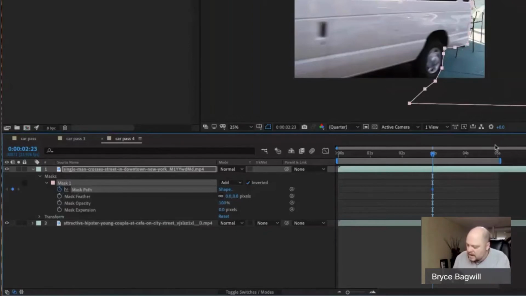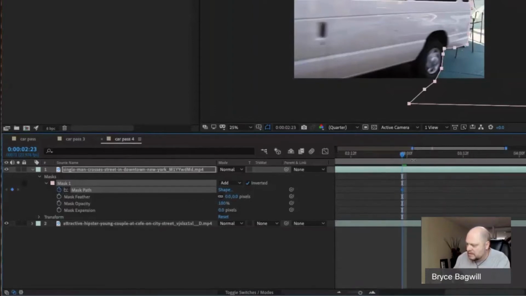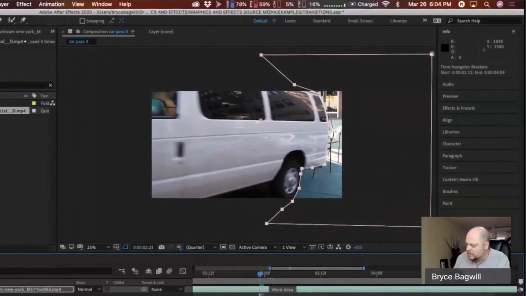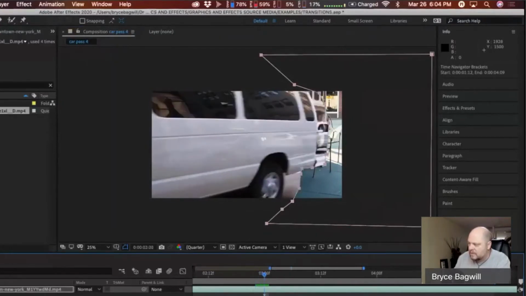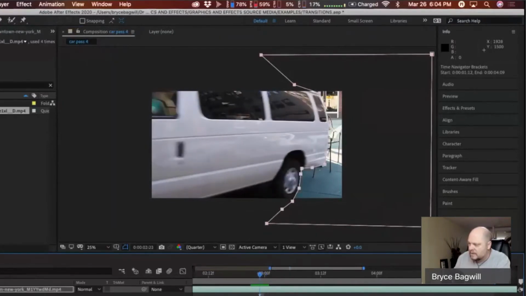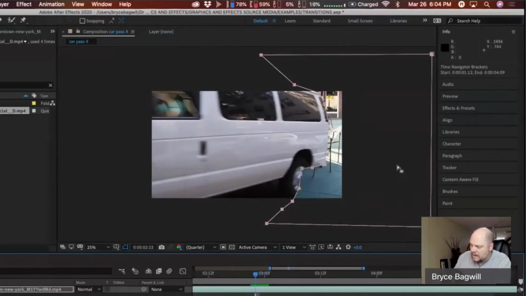Now, let's go backwards first. I know it seems a little odd, but I think it's good for the example to go backwards first. If your keyboard has page up and page down, that will take you forward and back one frame at a time. All right. So when I say we're going to go backwards, we're going to let that van essentially move back to the right and fill the frame.